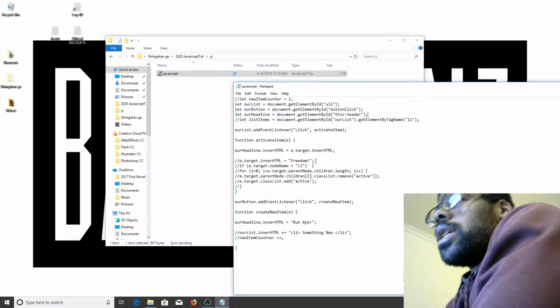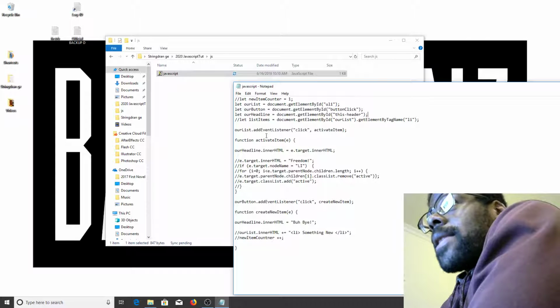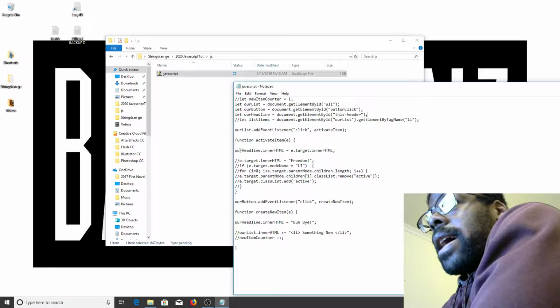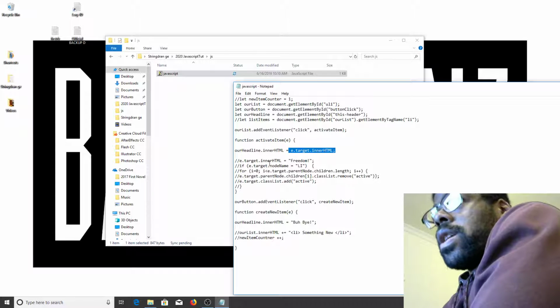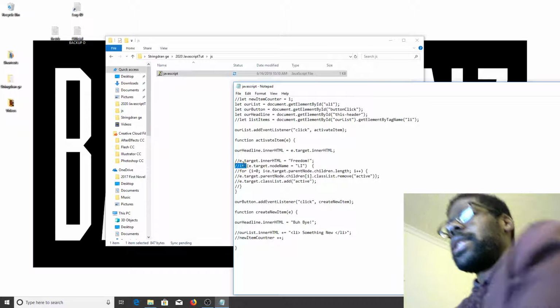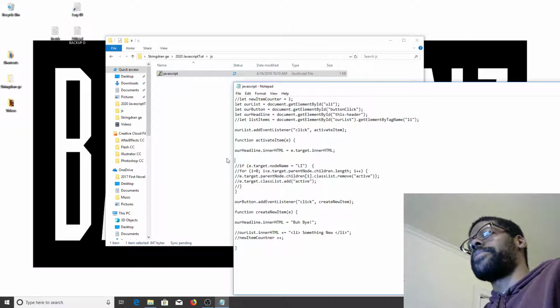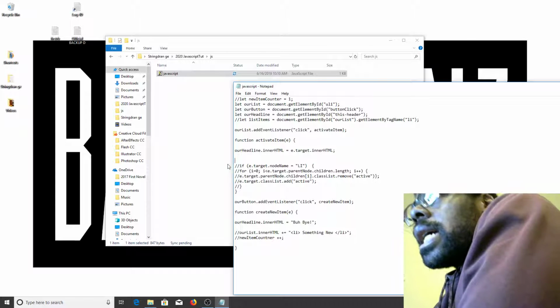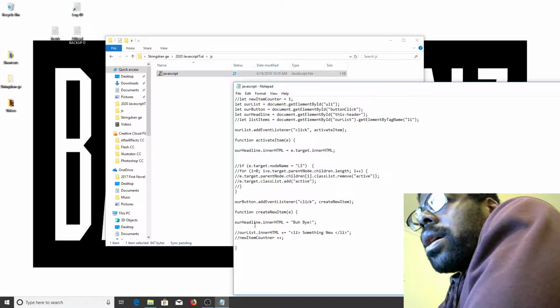And so I was able to get the first half of the tutorial to work. So I got the header, right? Inner HTML equals the list item inner HTML. So here's the second part. I'm going to delete this line because I don't need it anymore. Here's the second part.